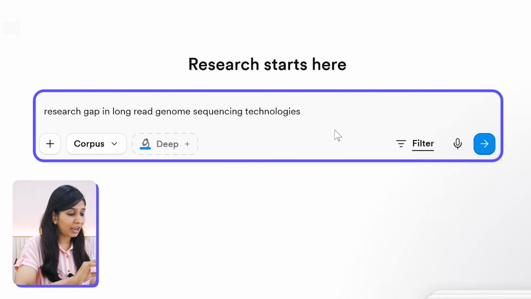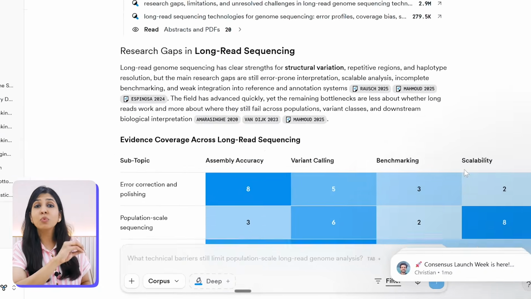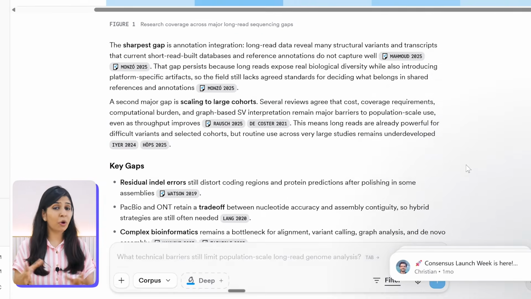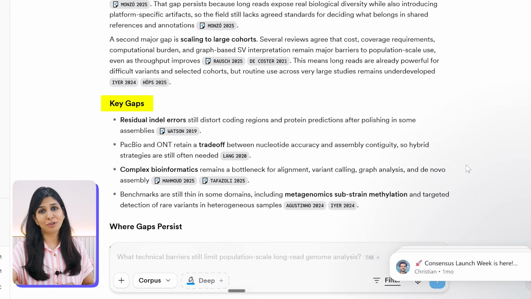Now watch this. I type the same question on an AI tool and within seconds I have the most credible research gaps right in front of my eyes which I can choose from immediately and start my research project.